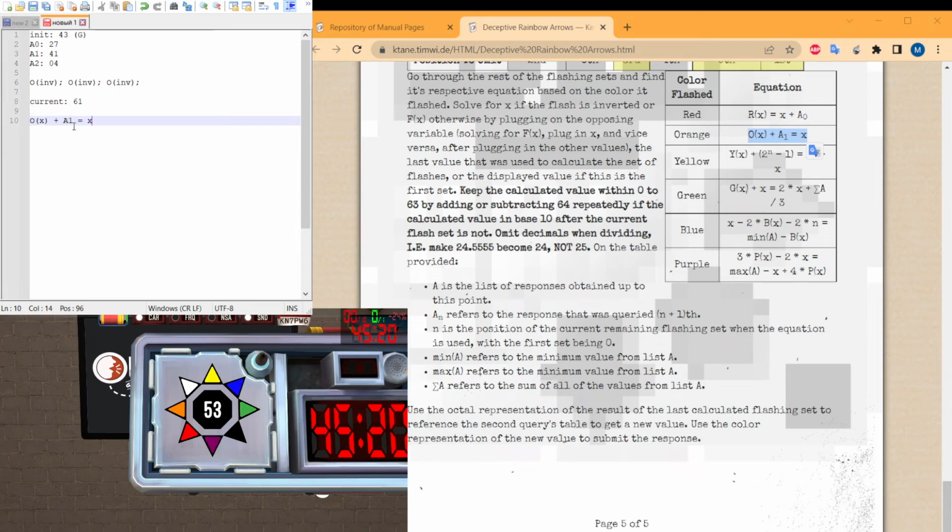And then we apply the same function: current value is 61, A1 is 41, which gives us 102. Keep in the range, we subtract 64, which gives us 38. Since we're done with all the flashes, it's our final value. But right now, it's in base 10. We need to convert it back to base 8. So let's do that. It's going to be 4, 6.